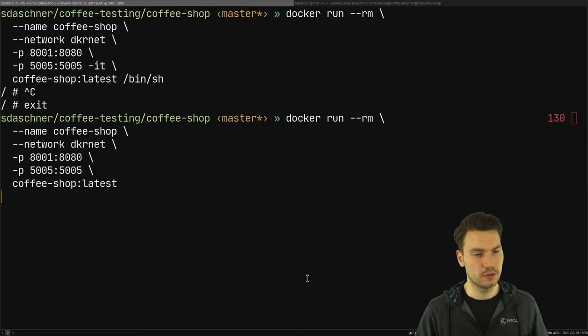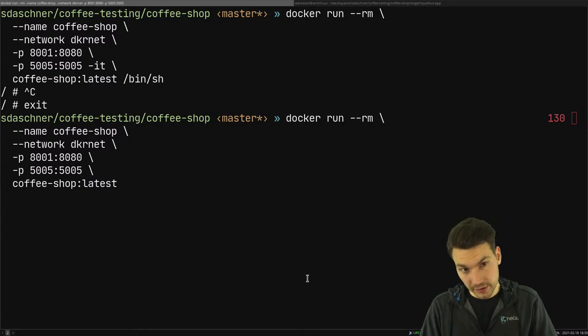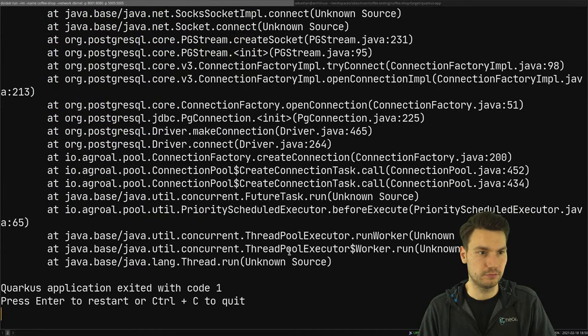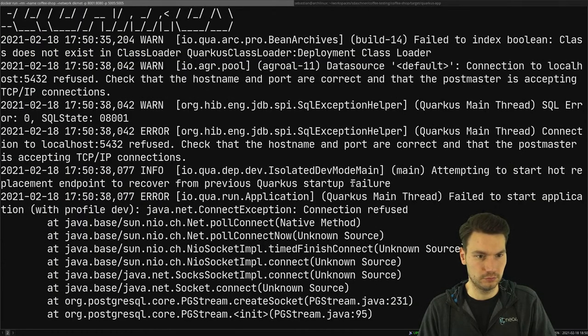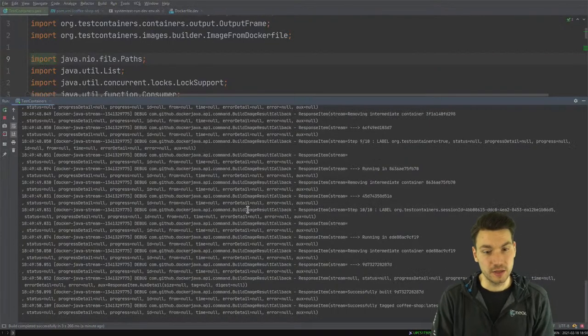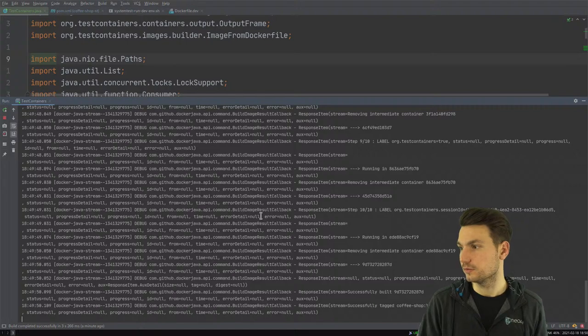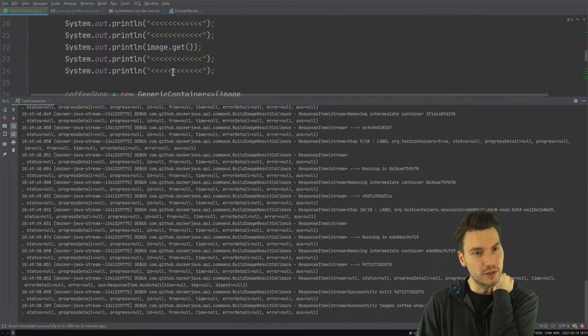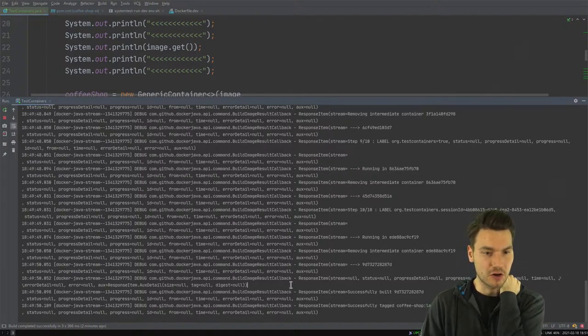This should start the Quarkus application and fail because the database is not there. Yes, connection refused to Coffee something. Yeah, that's the database. Okay, so the image works. Now, Testcontainers calls get on the image when it starts the container. Okay, so GenericContainer calls get, yes, and get does not return. That's the interesting thing, because here we don't get the other output. So for some reason, it finishes building the image, but then something inside blocks.